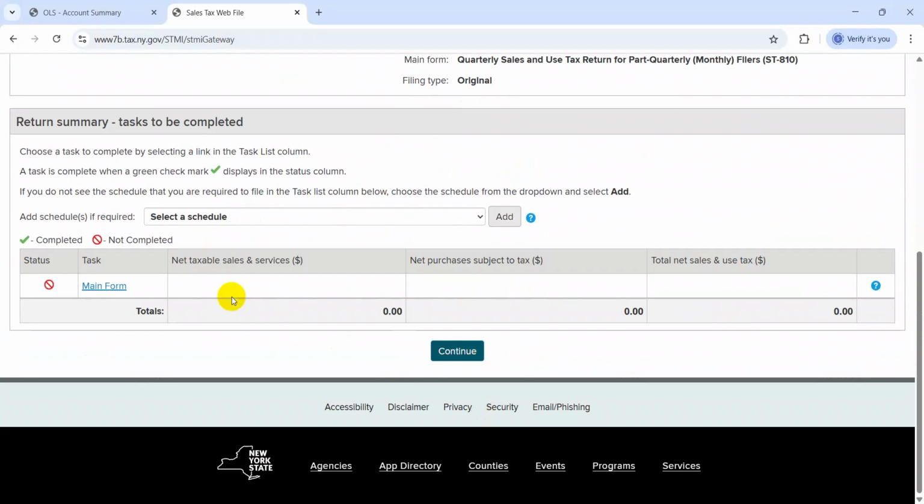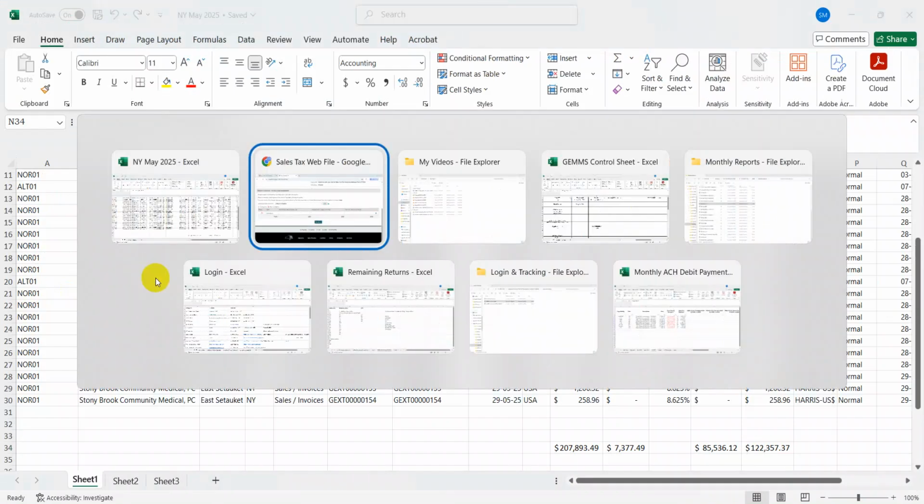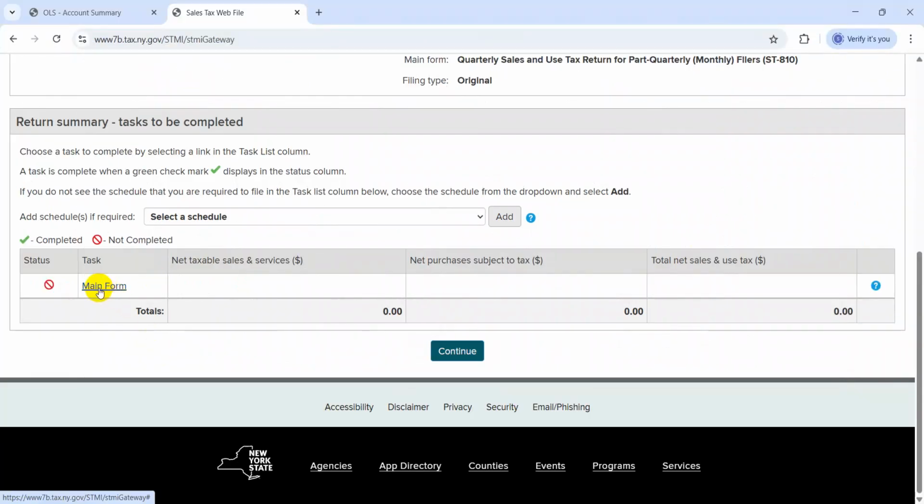Now here you can see I have to fill this form as well. You have to fill this form each quarter end. My quarter is ending in May, so I'm going to do this form as well. That's the extra step that you need to do when the quarter for New York state ends.